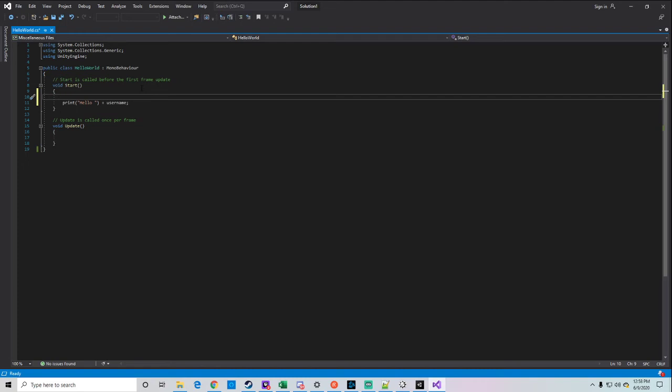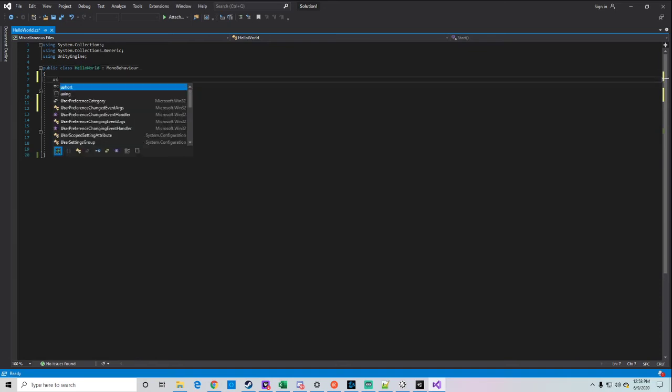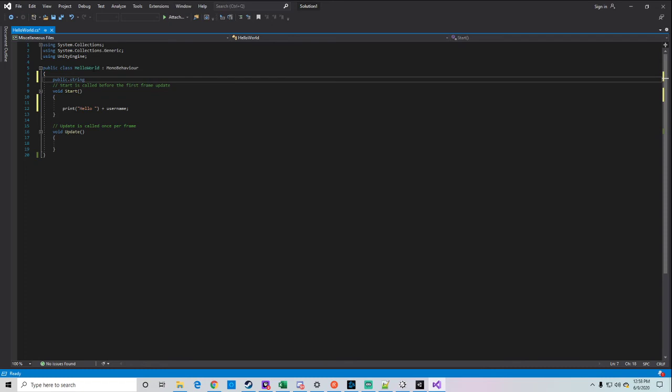So above the void start, so within the class but outside of the start function, you want to create a variable called username, a string variable. So a public string username, and that should then be automatically added to the inspector. Just public space string and then space username, no equals, with a semicolon on the end. And all that does is it initializes the variable username.